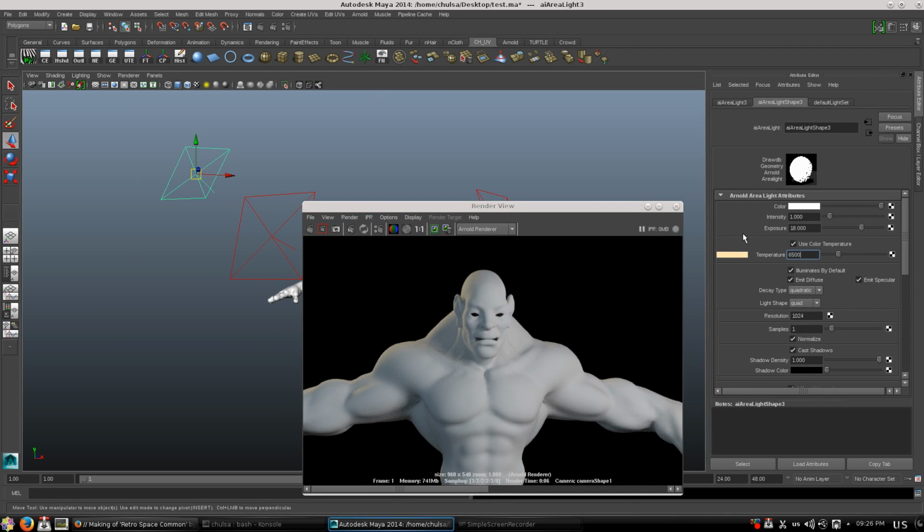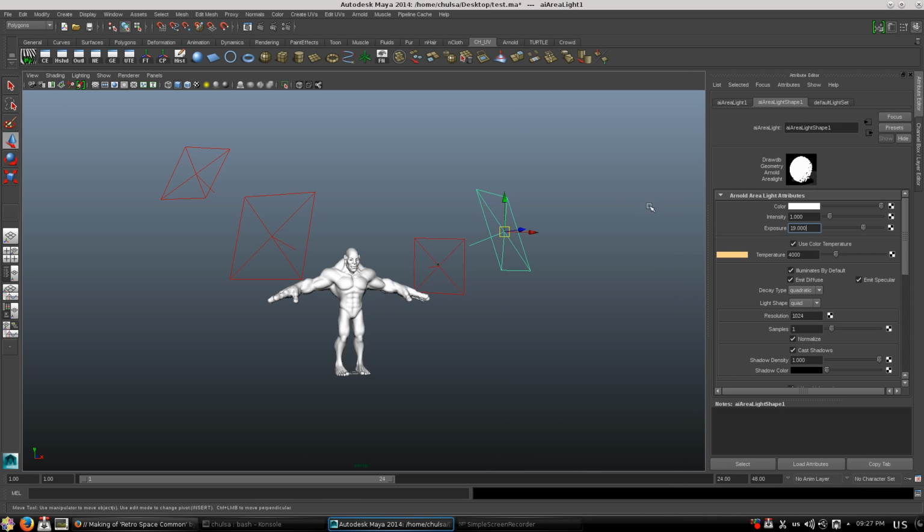in visual effect stuff. So I put this back. I'm sorry, I put the wrong lighting here. This one should be 4,000 and this up to 19. Okay, now everything is set.